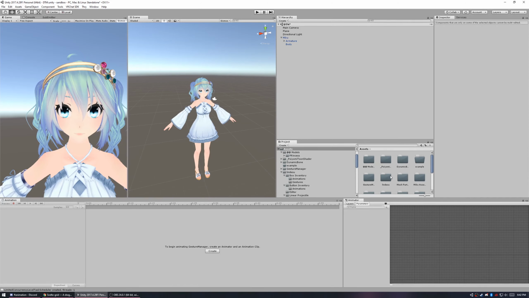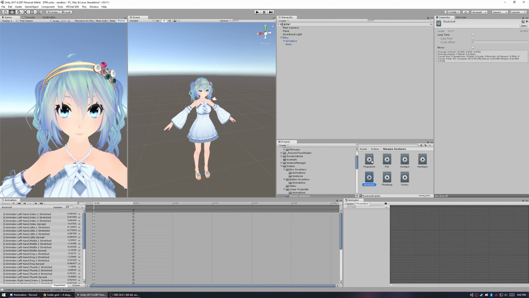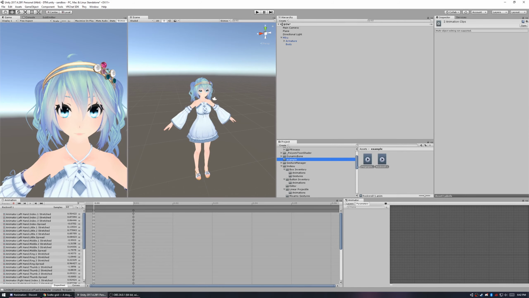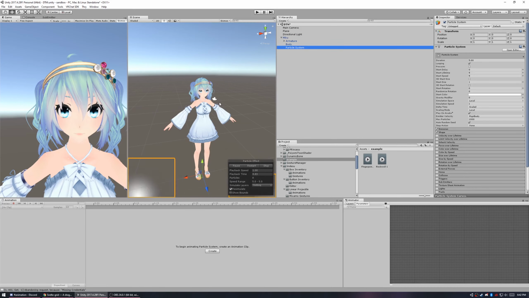Okay. I'm gonna give myself some gestures to work with. Let's do rock and roll and finger point. And I'm just gonna duplicate these and move them into a folder I have here. All right. So let's create an effect. Let's just do a particle system.